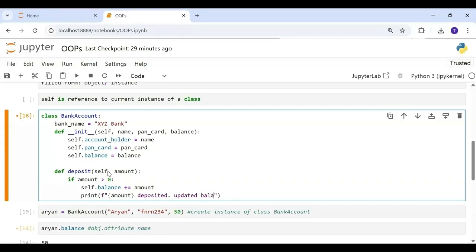Updated balance is the self dot balance. Else you can print deposit amount must be a positive number or greater than 0. So let's go ahead and run it.